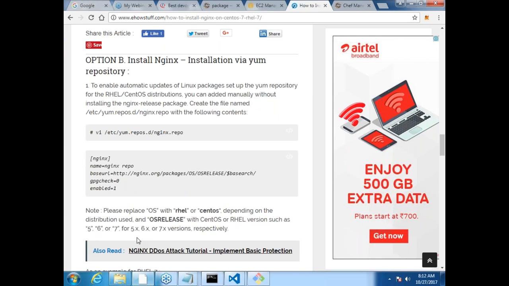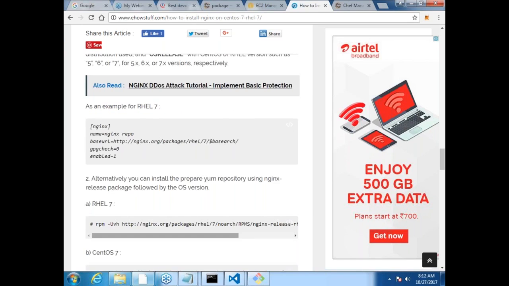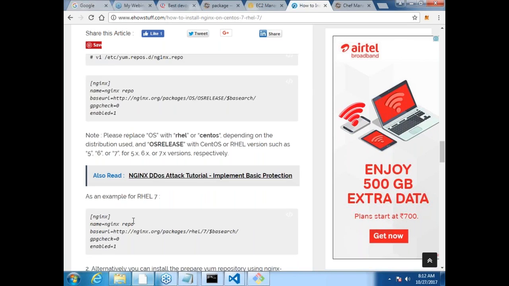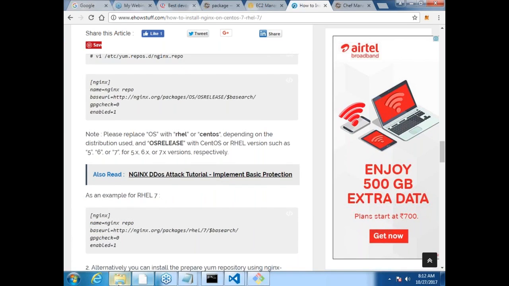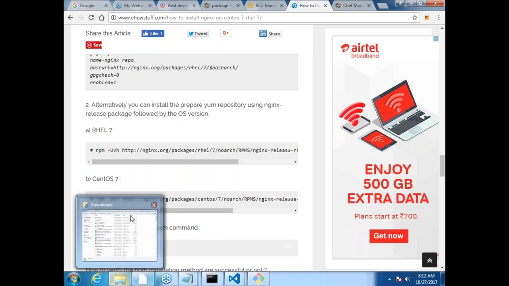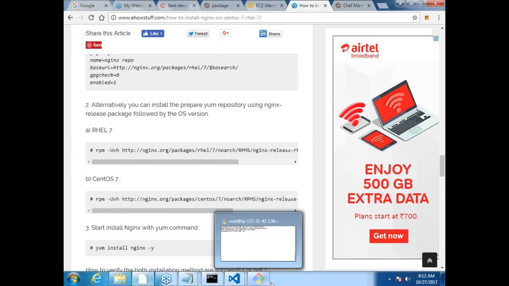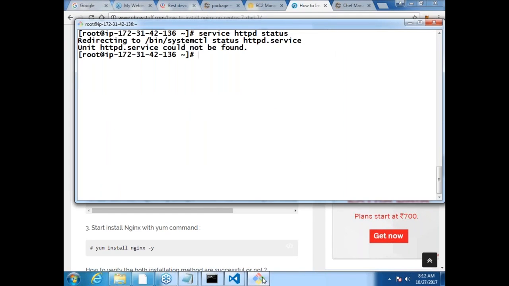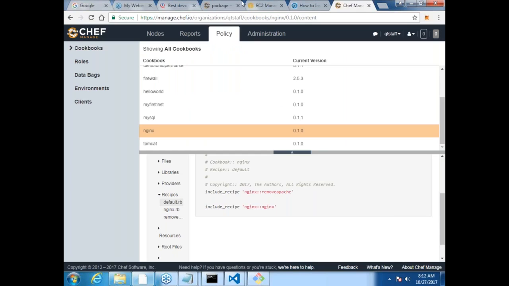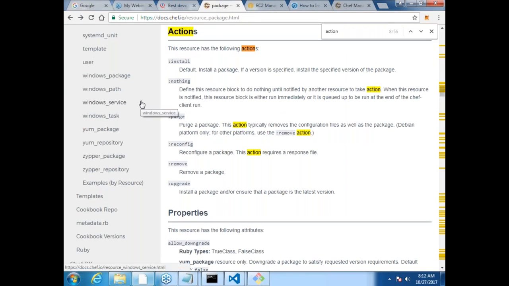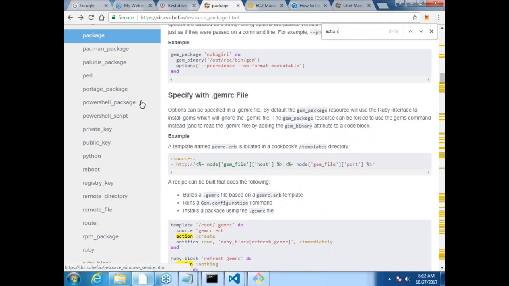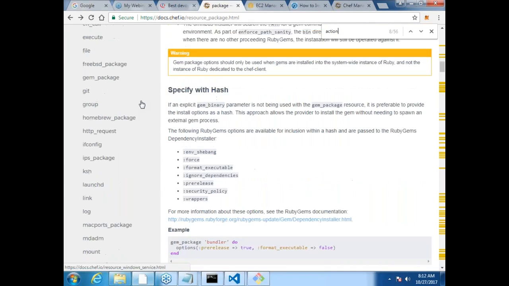And then I'd come down. For example, in RHEL 7, which is what we would be managing, we would be using this basically. And then I need to execute this RPM command also, right? So for all of this, we need to find equivalent actions, equivalent resources. So let us start. For working on files, Chef has a resource which is called file.